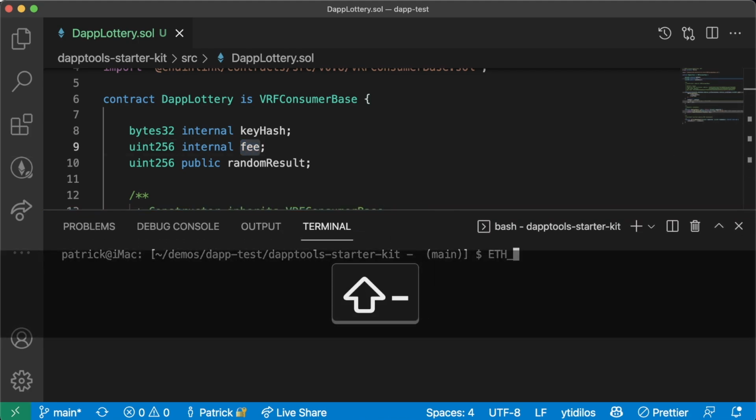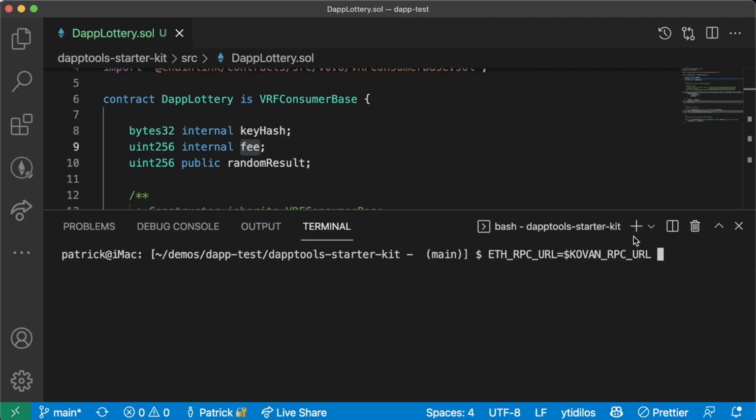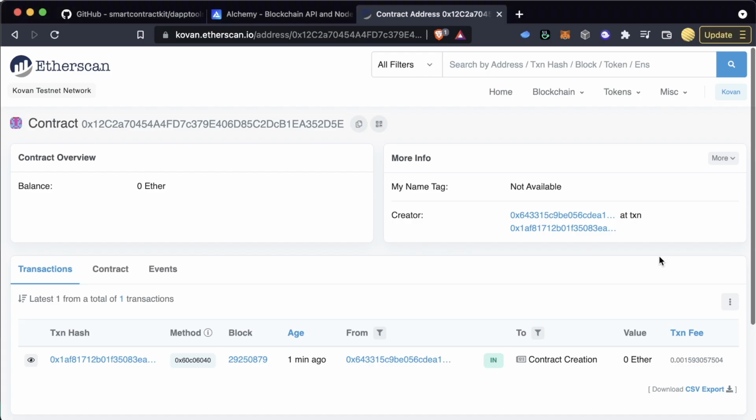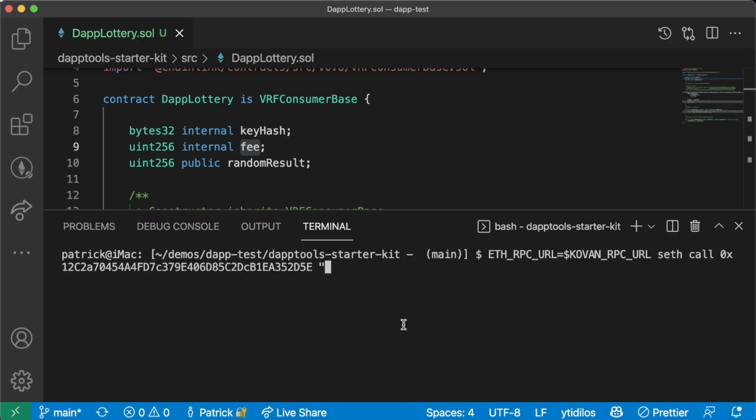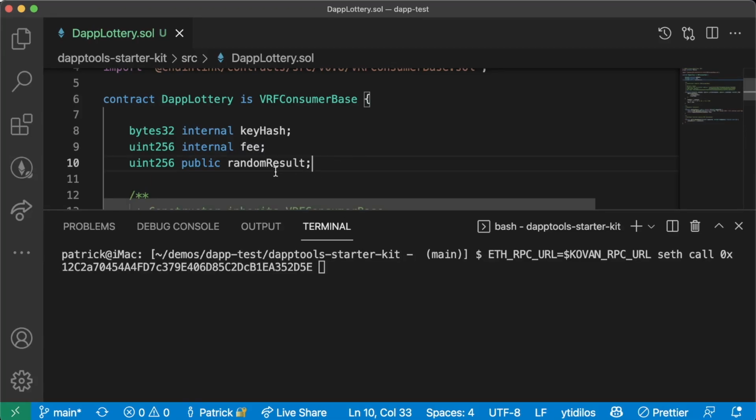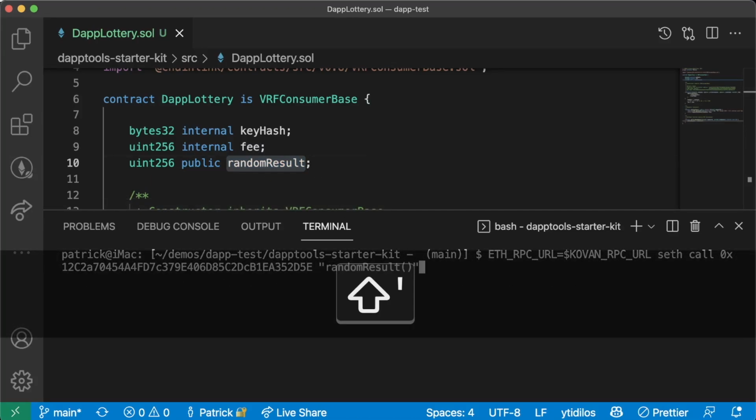I will do ETH_RPC_URL, and then for me it's Kovan RPC URL. For you, it's going to be your Alchemy key or Infura or whatever it is. But we could do seth call, the address we want to call to, and then the function that we want to call. I guess let's just call randomResult, which right now is just going to be 0. So we'll say randomResult like that.